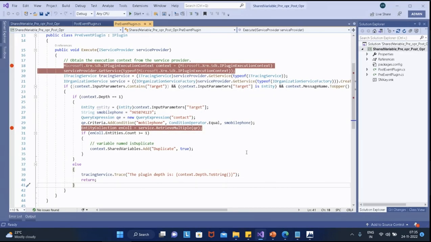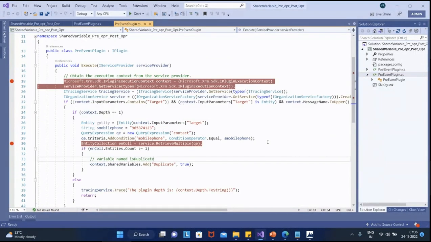This is also a very simple concept. First, we need to see the pre-event, which needs to be executed before the core operation. So, this is the pre-event before the core operation we are working with. And here, what are we doing? I'm just querying the data with mobile number so and so. First, we need to modify the mobile number with this number. I am querying the data.